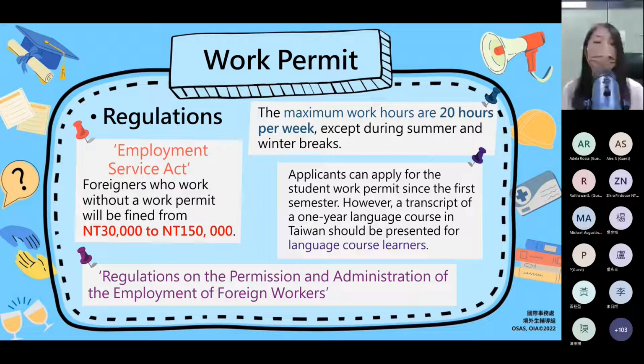The maximum work hours are 20 hours per week, except during summer and winter breaks. Applicants can apply for a student work permit from the first semester. However, a transcript of a 1-year language course in Taiwan should be presented for language course learners. And for some other regulations, please check our WDA website.